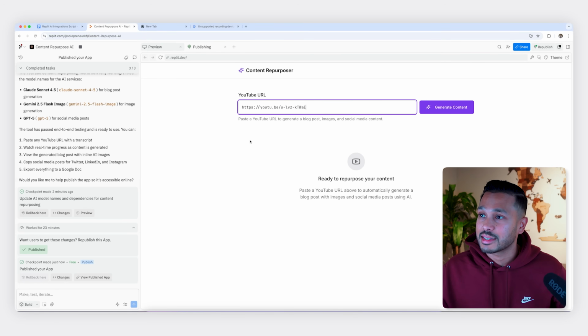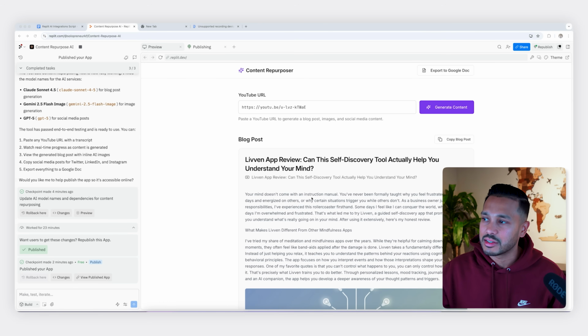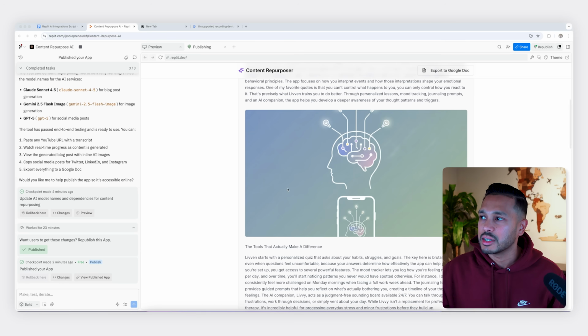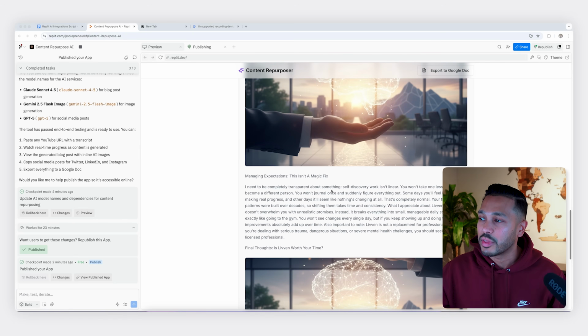And so let's test it myself. So I'm going to paste this in here and hit generate. And let's see it doing its thing. So it's saying it's fetching the video transcript. And just like that, it's done. The blog post is right there. You can see it generated the post. It actually inserted the images and created them within the post.